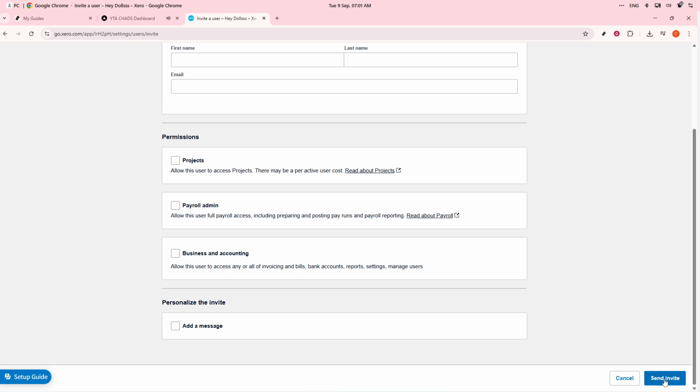Click the button that says Send Invite. This action triggers an email sent to the new user with the details on how to join and set up their access to the account. They'll receive instructions on creating their Xero login, walking them through the next steps they need to take.